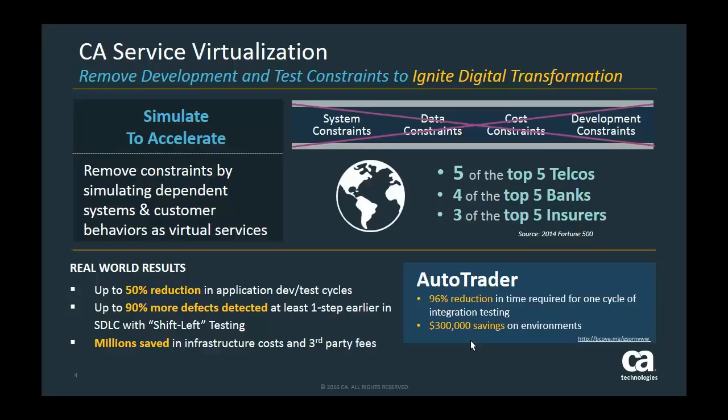So our customers have reported savings of up to 50% reduction in time for their development and test cycles. 90% more defects were detected earlier on in the life cycle, so they were able to fix those defects earlier. And ultimately, millions of dollars saved in both infrastructure costs and third-party fees.